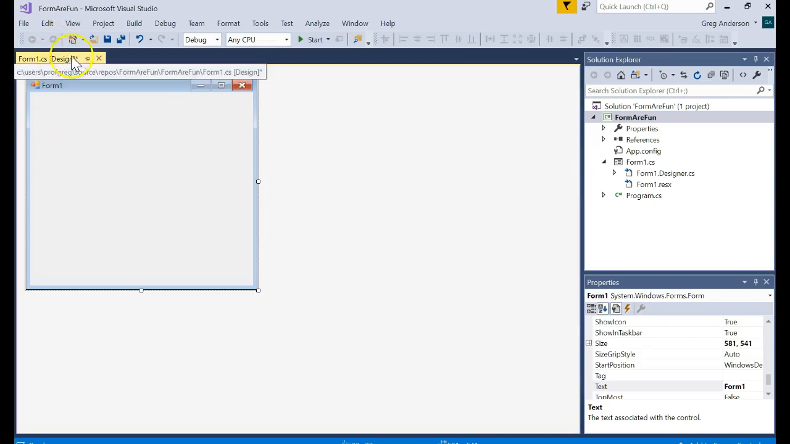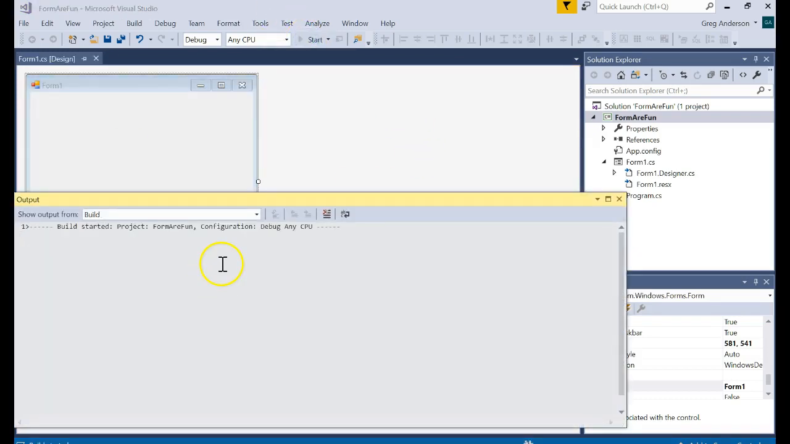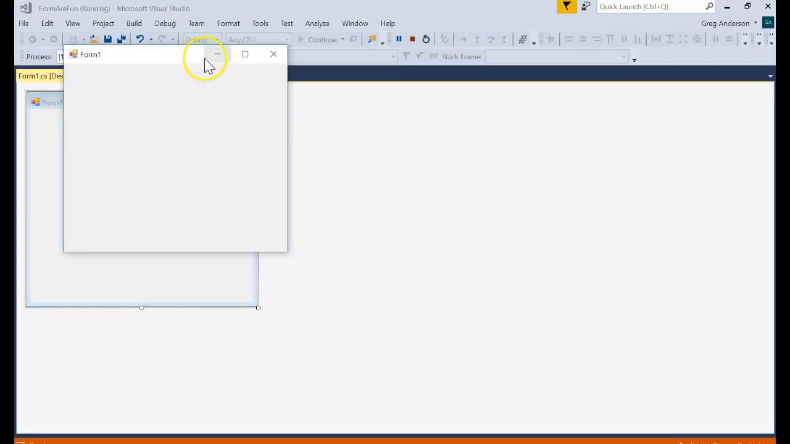This is called the designer window, and the designer window is where you can actually lay out what you want a form or a window to look like. If I ran this right now, you would simply see that you have a Windows form created for you, and it's a form that already has functionality built into it. I could actually move that form around. I could resize it. There it is.